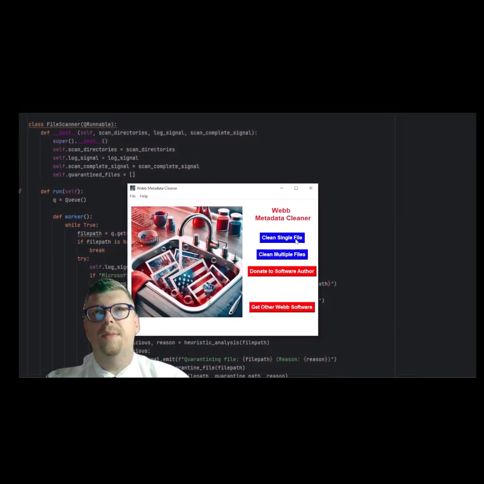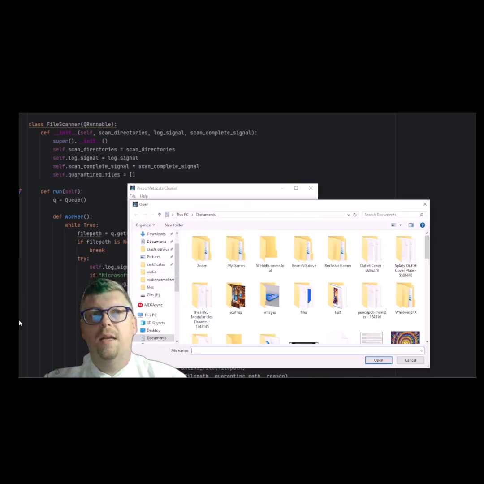Now, next one is another free program. This is the Webb Metadata Cleaner. And so metadata is basically the info that's stashed within a picture that will allow people to see the time it was taken, the device it was taken with, the location it was taken at, all that kind of data.